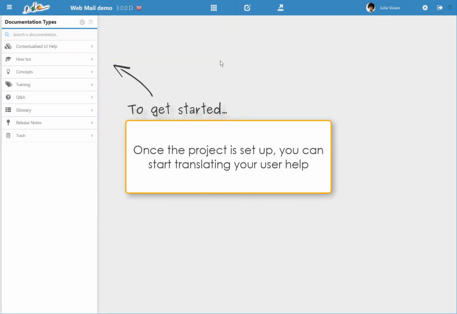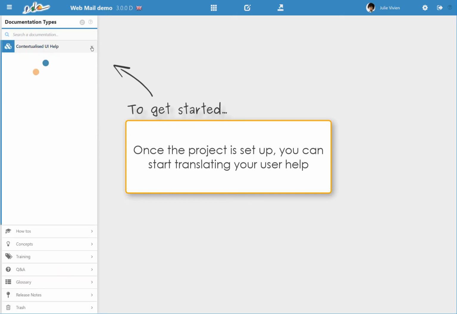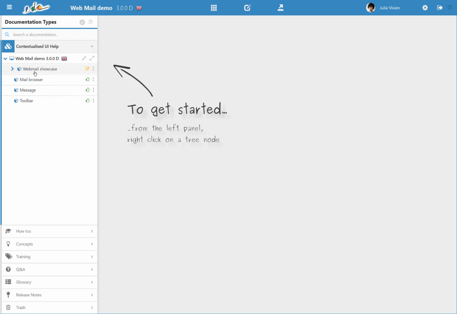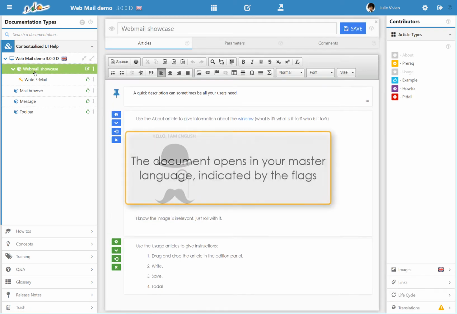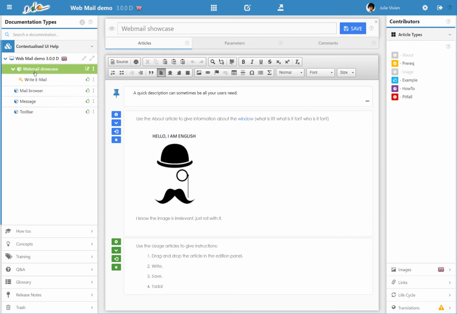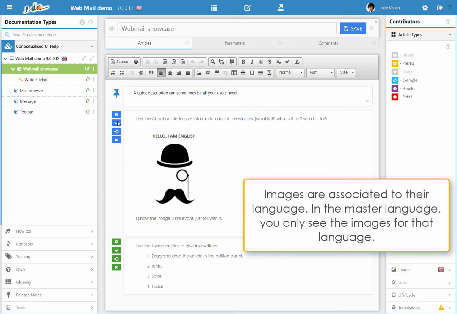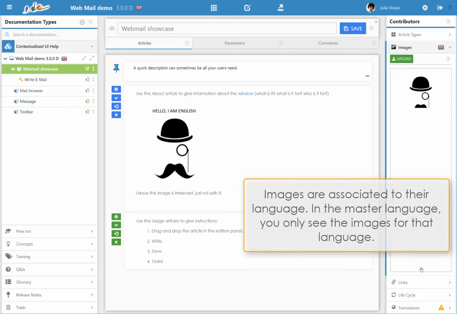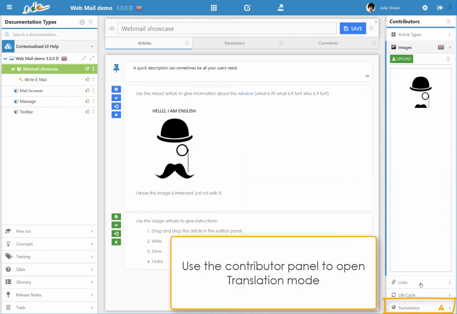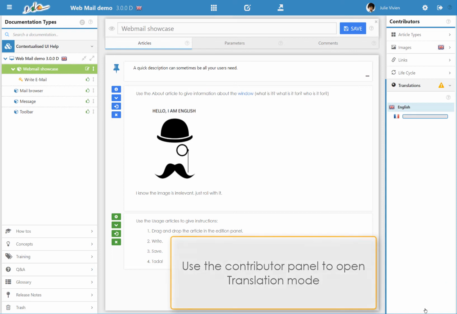Now that we're set up, we can start translating the master version of the user help into French. I just open the document I want to work on as usual. The master version of the document opens. You can see flags in the interface. They just remind you which language you're working in. The interface looks the same as usual, but multi-language projects do have a couple of small differences. So one is image management, and the other one is the translation panel.